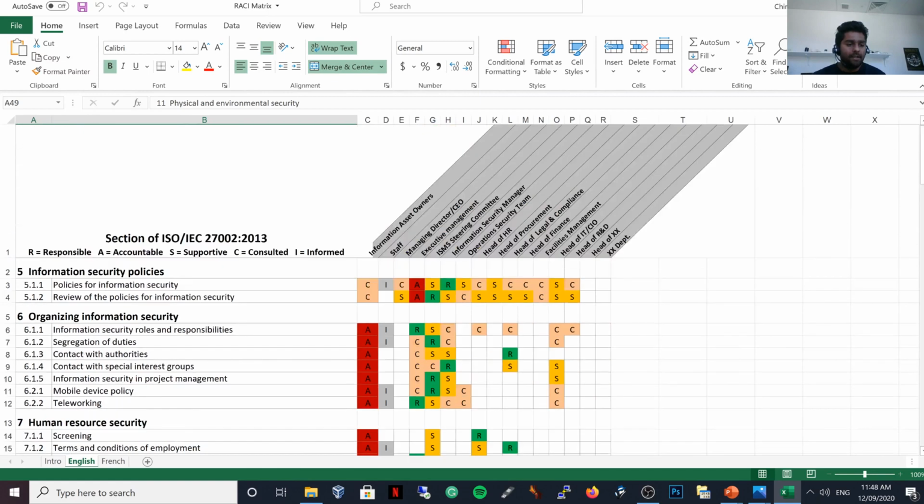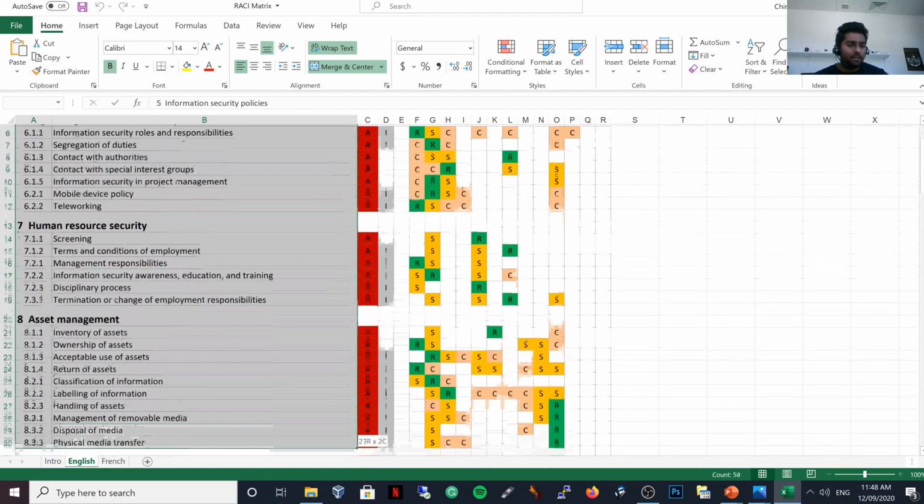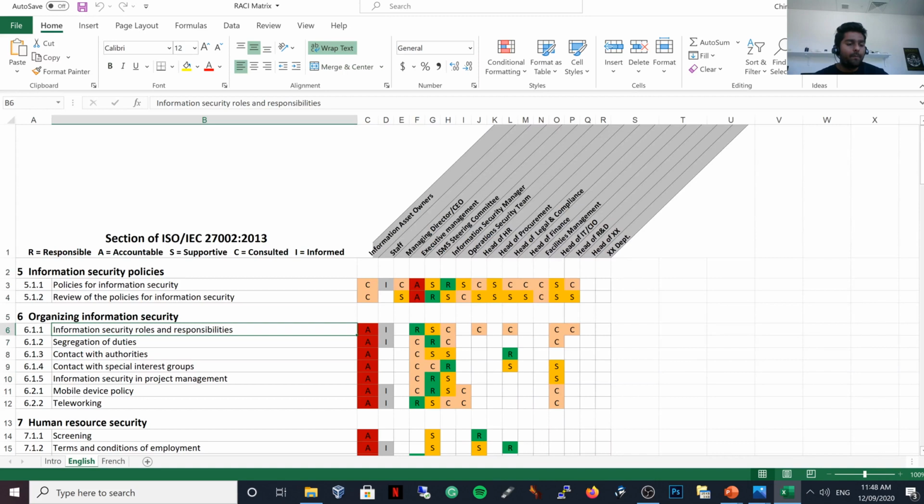So basically, it lists the security policies and all. This is one example from ISO 27002:2013. RACI, or RASCI, stands for responsible, accountable, supportive, consulted, and informed. For example, let's just forget about this column and assume that identification of the vulnerability is one of the activities. Then we have the information asset owner, staff, managing director, executive team.